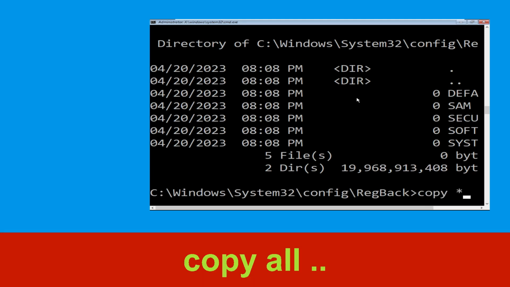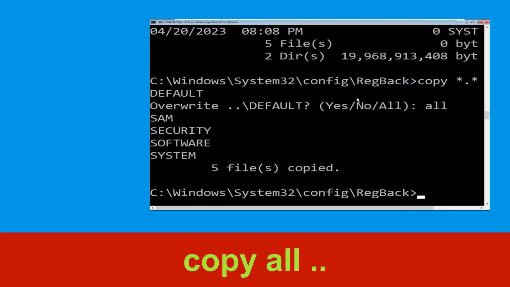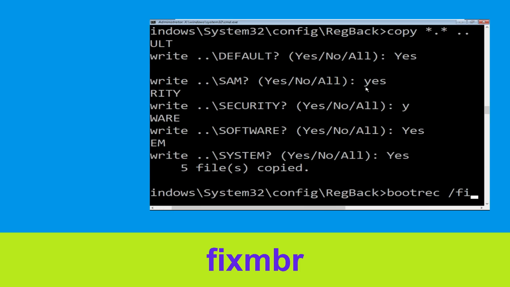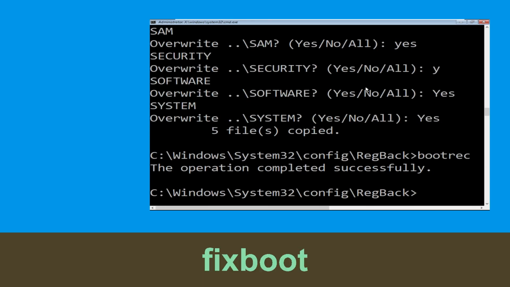Type copy space ** space ... and hit enter. Then type all and simply hit enter to execute the command. Let's move to the next command. Now type bootrec space /fixmbr and hit enter to execute the command.